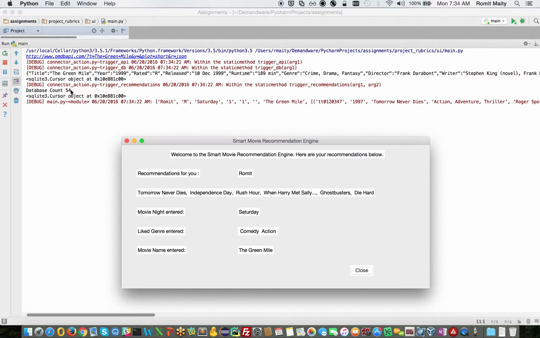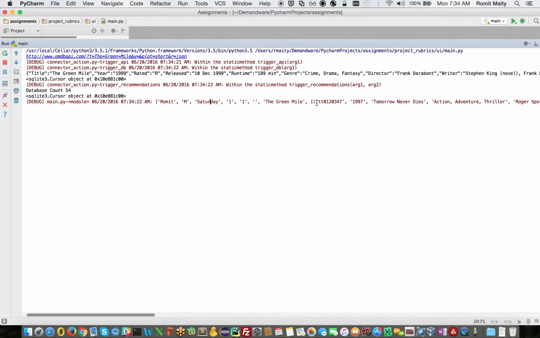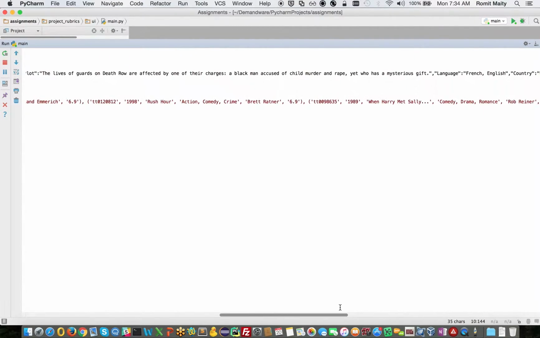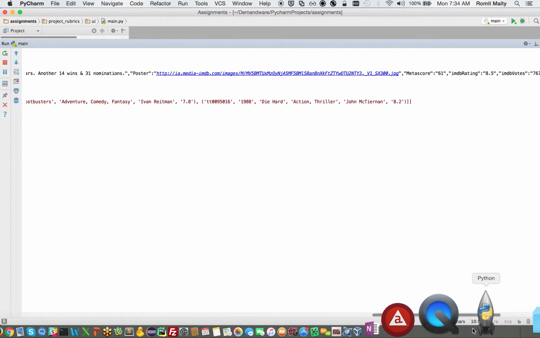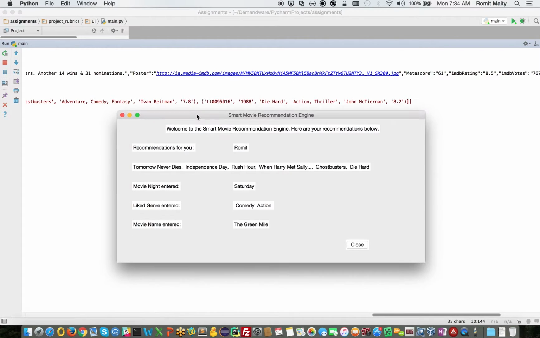So that's why you see the database count has incremented by 1 to 54. And then it brings out the suggestions, and that is also logged out here. If you look at the suggestions, these are the recommendations that have been brought out. The movie names from the recommendations are picked up and then flashed on the screen. It says, okay, these are the recommendations for you, Romit, and if you want, you can run the program again to get a different set of recommendations, or you can work with this.